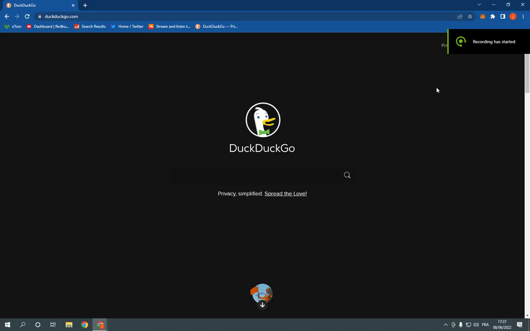How to turn on or turn off page break lines on DuckDuckGo browser on PC.